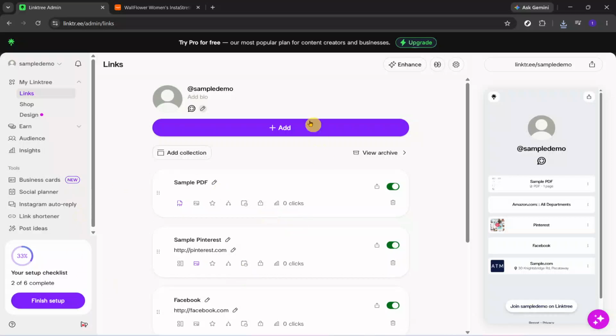Hello, today we will guide you through how to change username on Linktree. To begin, open Linktree admin in your browser. This is where you manage your Linktree settings, links, and account details.